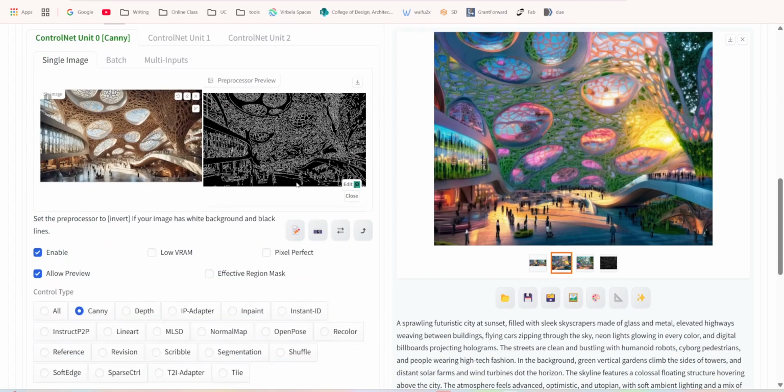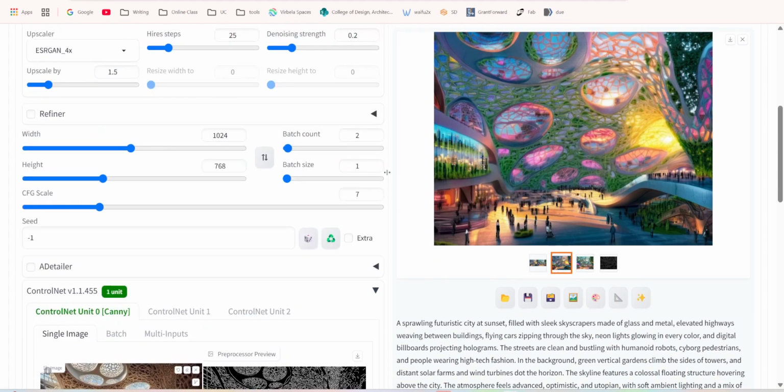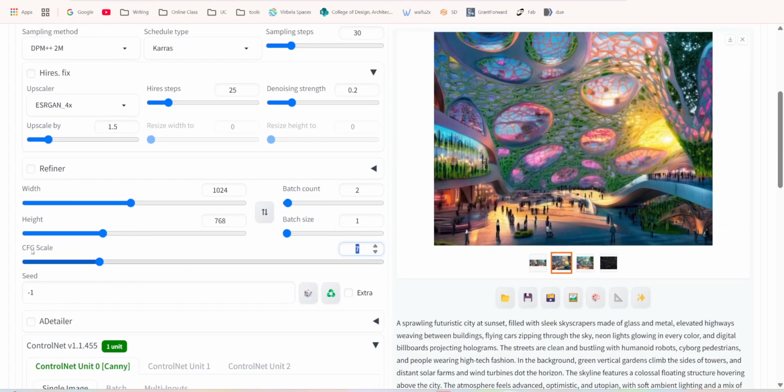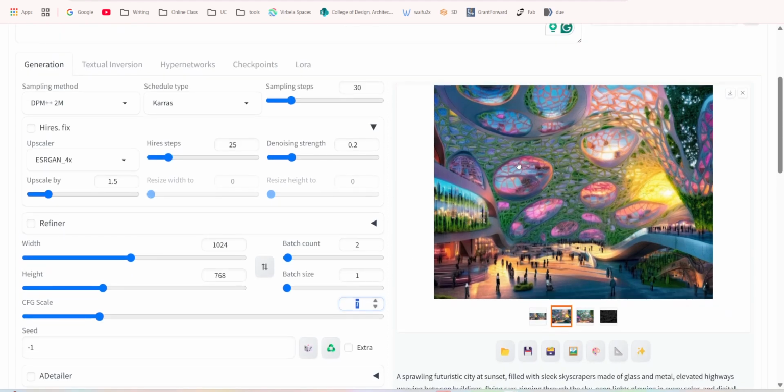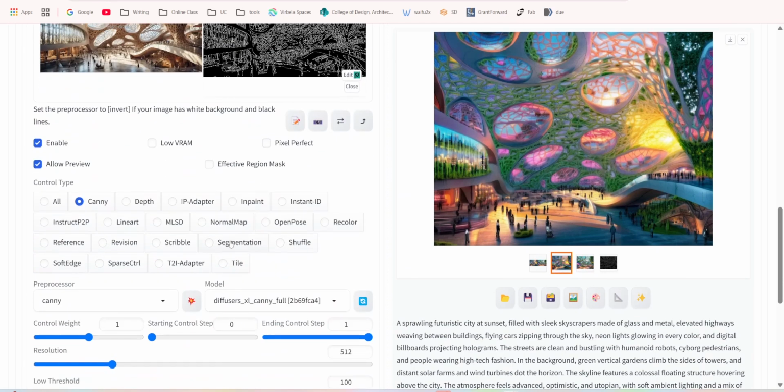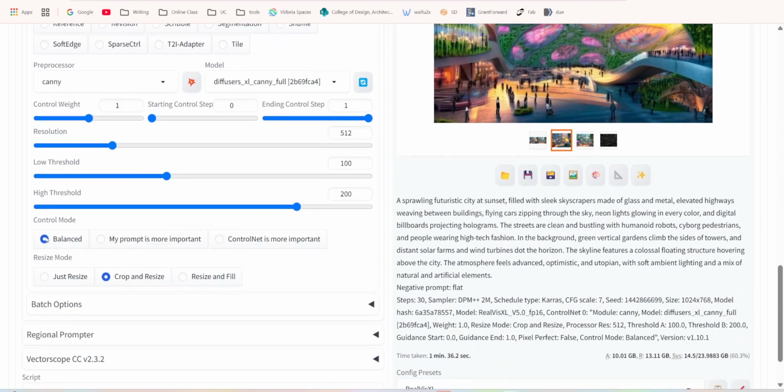So I will say, maybe I want to give a little bit more freedom or more restrictions to the text. The CFG scale value dictates how close the image will match the text prompt, so I can definitely increase this to make it really close to the text prompt. You can also set these options. Right now it's a balanced control mode. You can make the prompt more important, or I can make the ControlNet more important. There are options here.